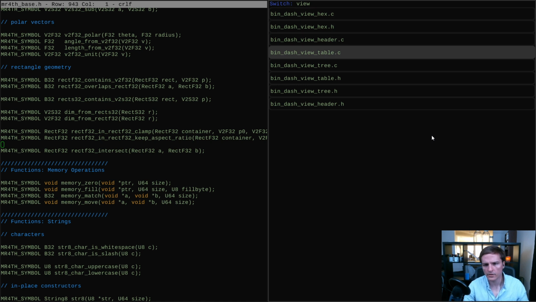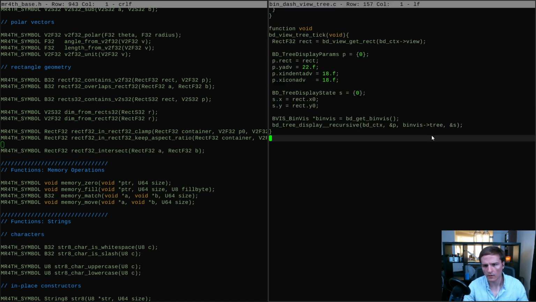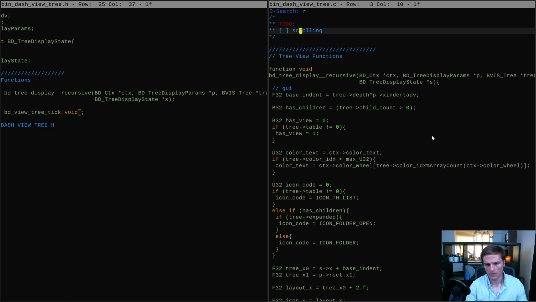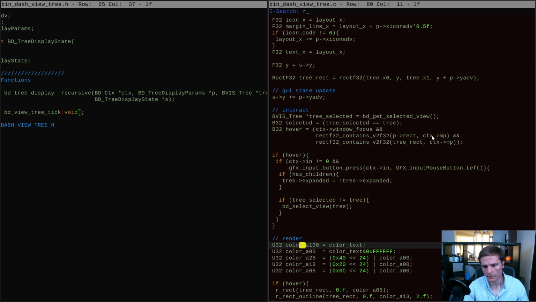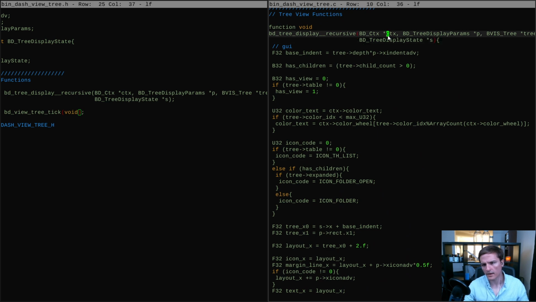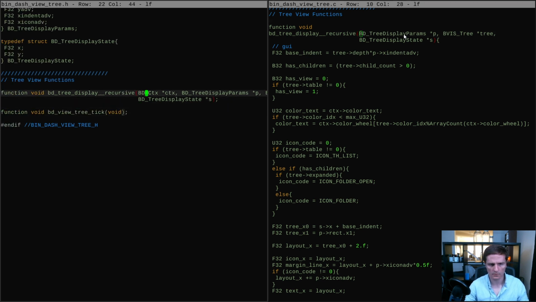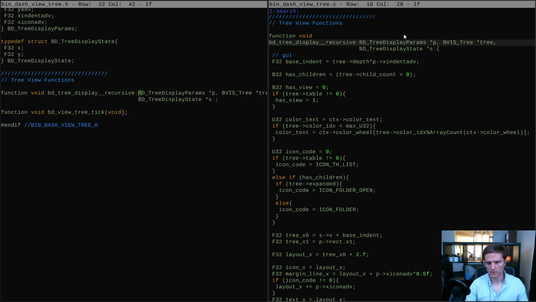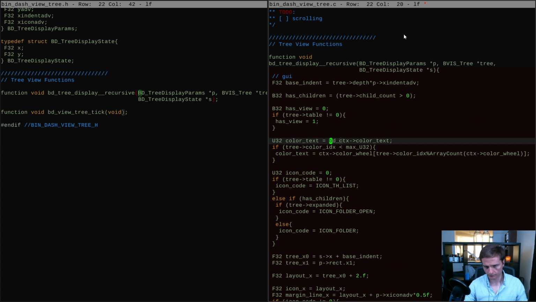So that was the hex view. Let's try the tree view. Can we move it over to the box system? This one makes me a little nervous because it uses a recursive display function. So luckily the box context is already getting passed through, which doesn't even need to happen. We can start by just eliminating that.